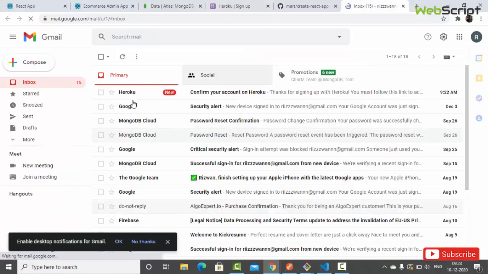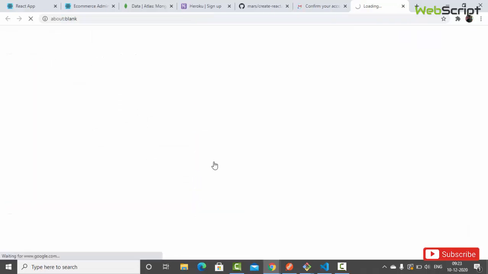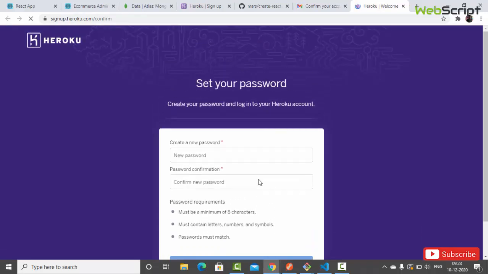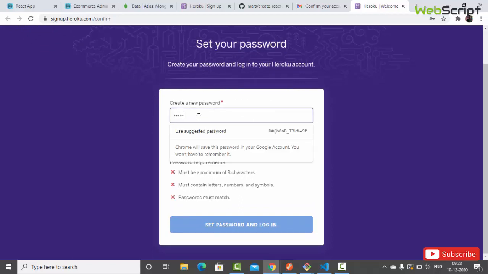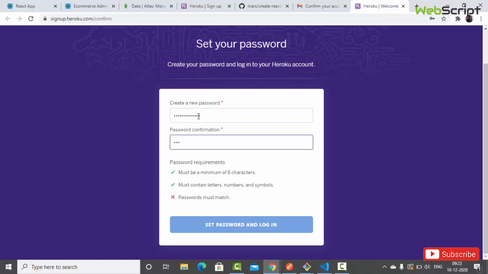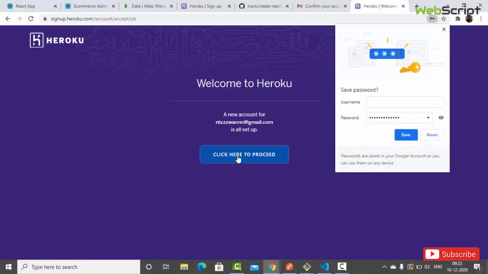Okay, let's check it. So here we have got a confirmation mail from Heroku. Now let's select this one. And here we just have to click on this to confirm it, right? And you can see we are confirmed, we are done with the process. And here you can see it is confirmed and we need to create a password. Click here to proceed.